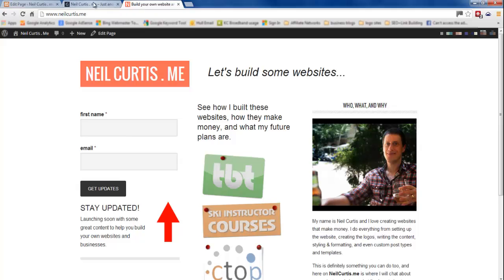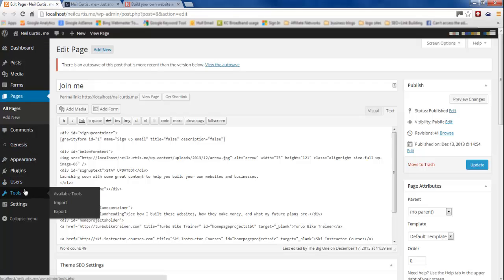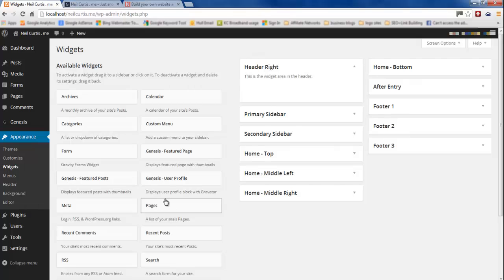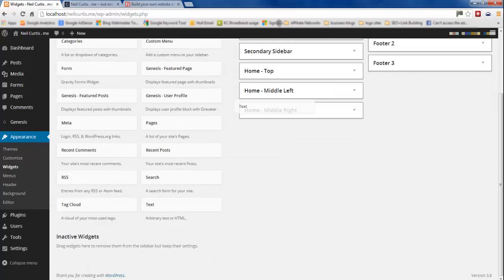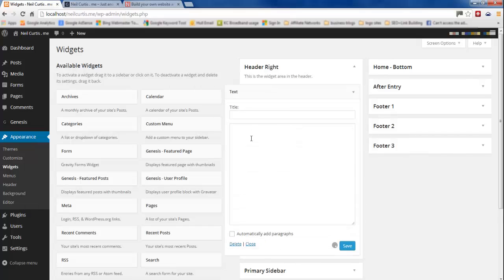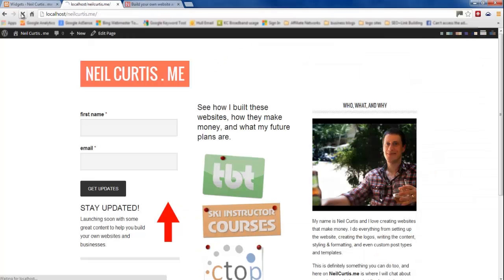So almost done. All we need to do now is put that "Let's Build Some Websites" text in the header. So this area next to the name at the top, that's actually a widget area. So if you go to Appearance and Widgets, see there's a header right at the top there. So we just need to put a text widget into there and just type in the words we need. So let's build some websites. And I'll save that. Go over and refresh it. See the text goes in the right area, but it's not formatted yet.